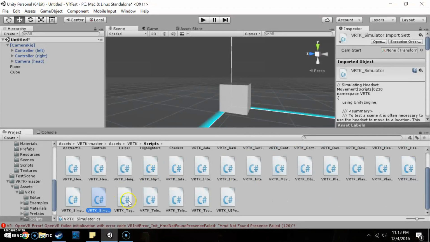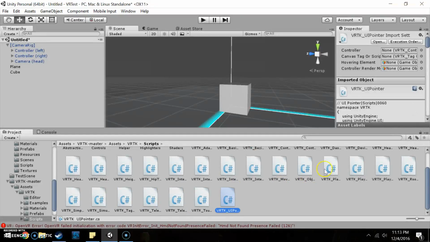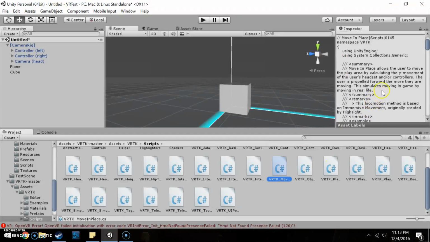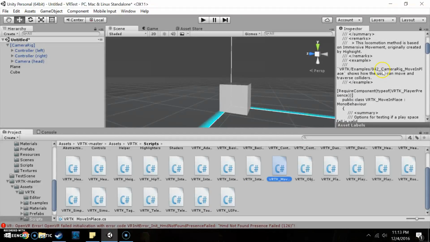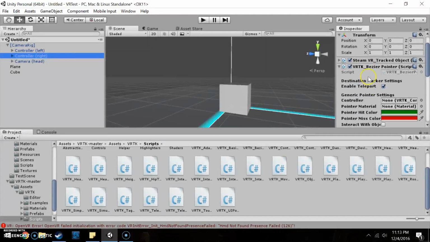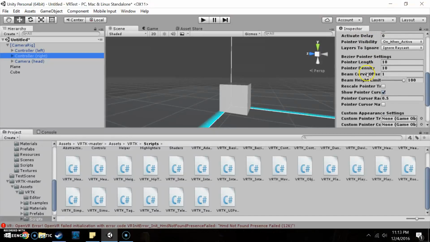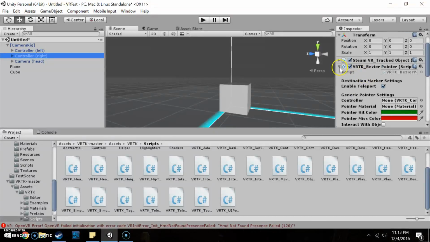There's a lot of scripts here. It's a little confusing, but if you just look through the code and the comments, the creator, StoneFox, has been very helpful. There's a lot of functions for each one. For instance, with your Bezier pointer, you can change the color. All you've got to do is use the inspector in Unity, and you'll be able to change a lot of these sensitive options.